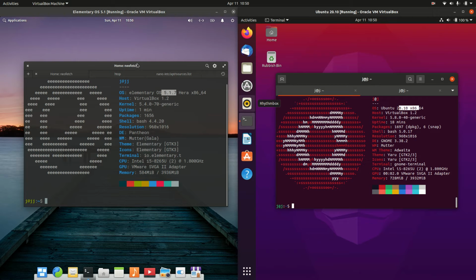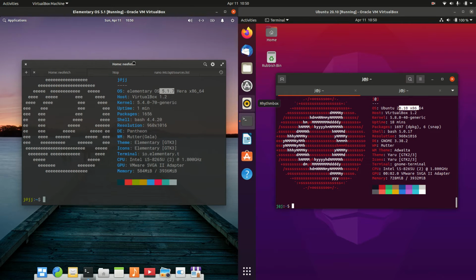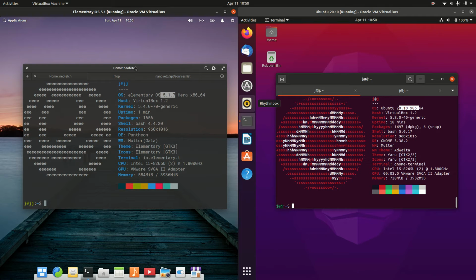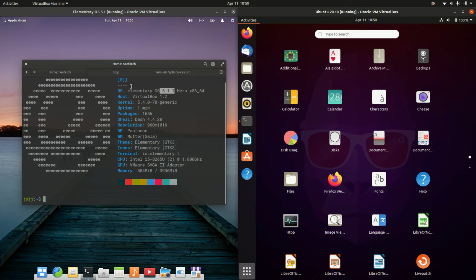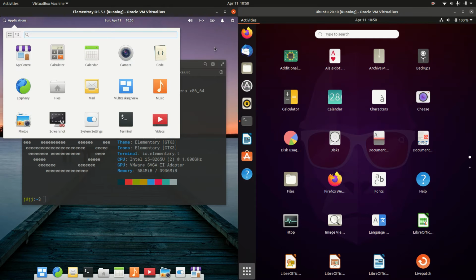They are both point releases, so every 6 months or so you get the updated version, not a rolling release, very important to specify there. Next up, we come down to the desktop environments, which are a little bit different.